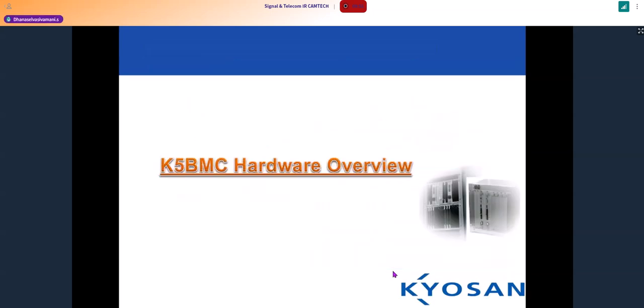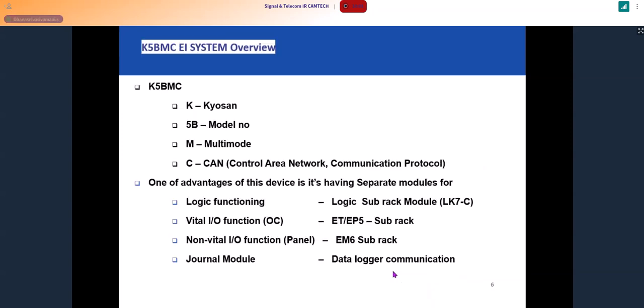First we will go as per the agenda, starting with the hardware. I will explain everything for 1.5 hours, and in the last half an hour or 15 minutes we will have the question and answer section. We will try to complete this meeting before 5 o'clock, as per the schedule.